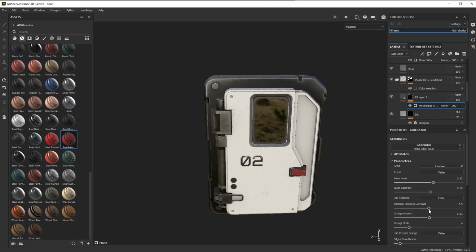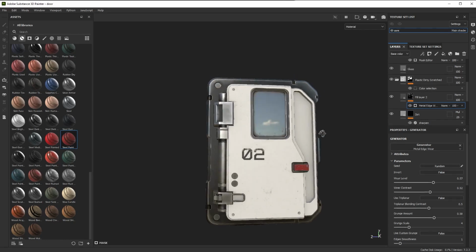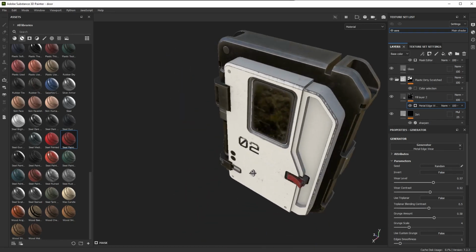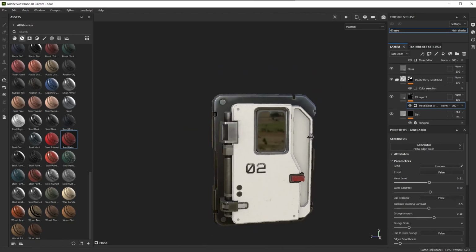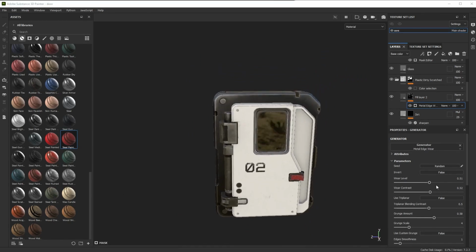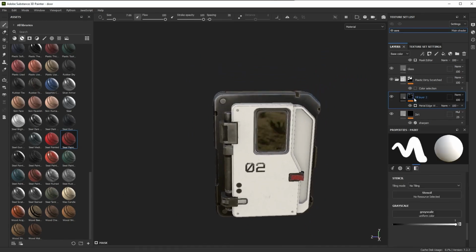We're just going to get in here and play with it. Really just getting in with these sliders and seeing what types of results we end up getting. A little bit too heavy on the wear level, so I'm thinking somewhere around here will be okay. Now what I also want to do is duplicate this right here.